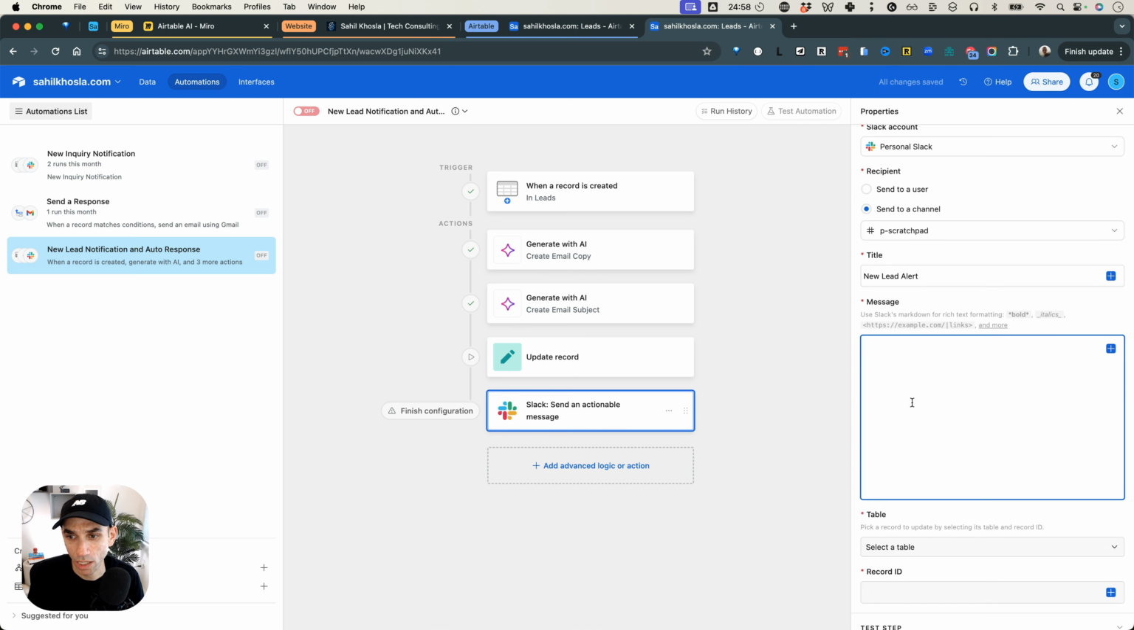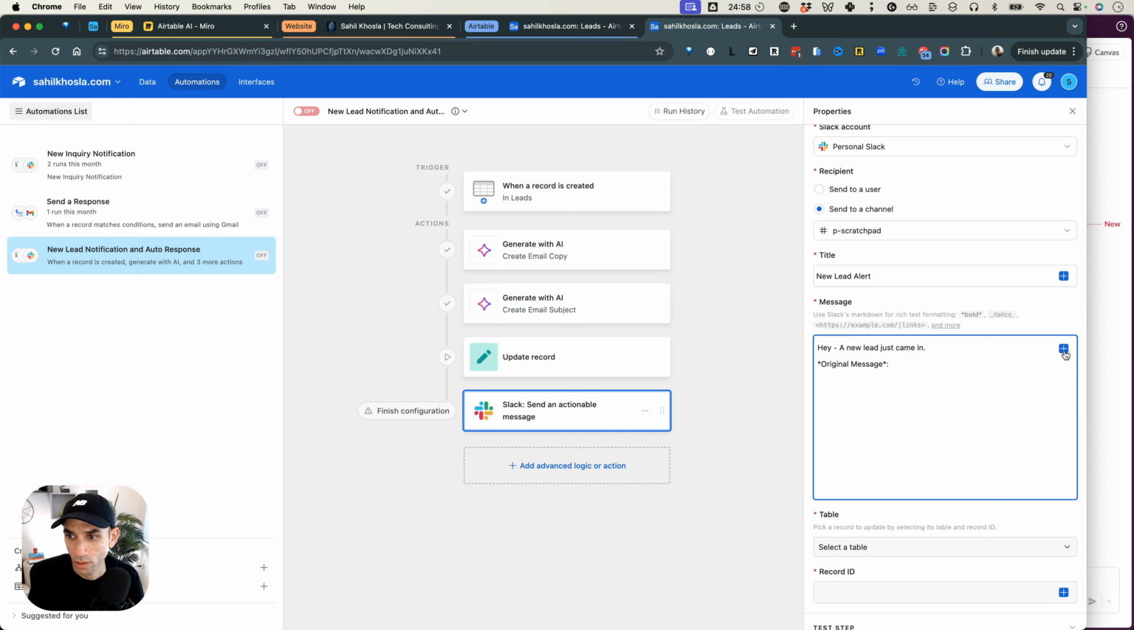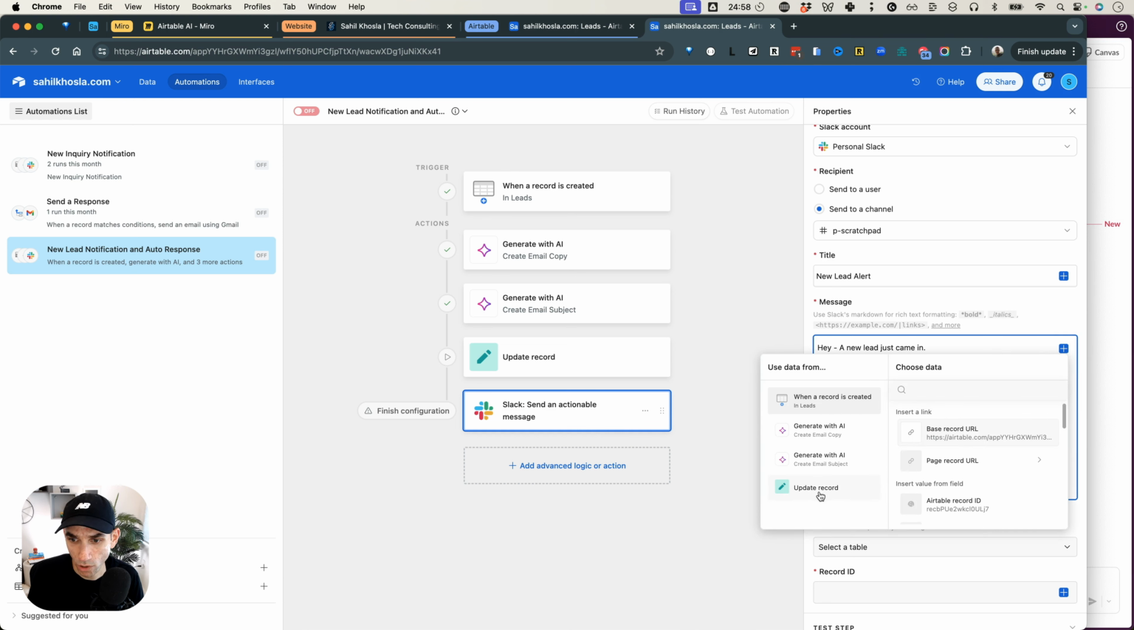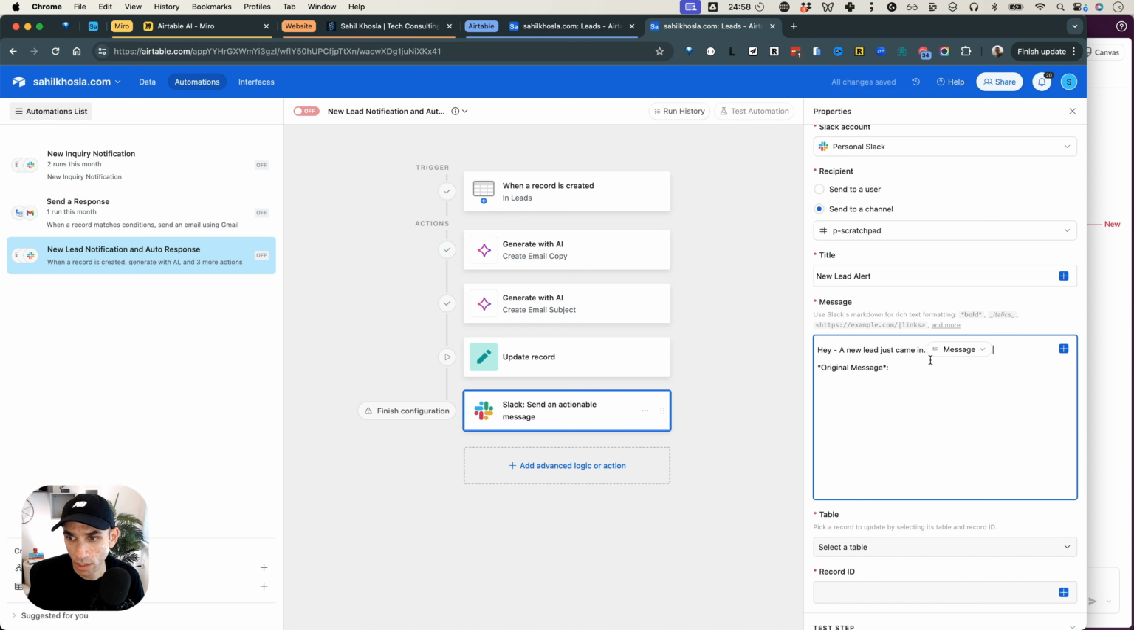And the message is going to be, hey, a new lead just came in. And we're going to write the original message. So I'm going to bold that original message. And that is going to contain the actual message. There we go. And the message is going to come in from the original record, just like we gave it to the prompt. And that should be added here. And then let's give it some space, and we'll say, a draft was written and it's ready for your review. Not required, but just to make the message nice and clear.